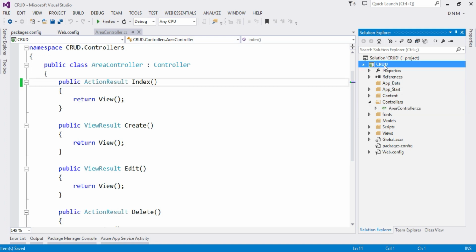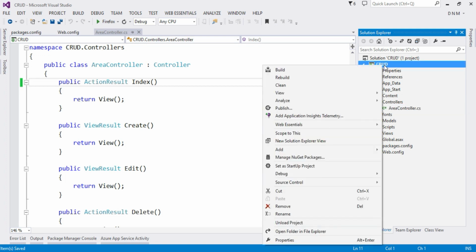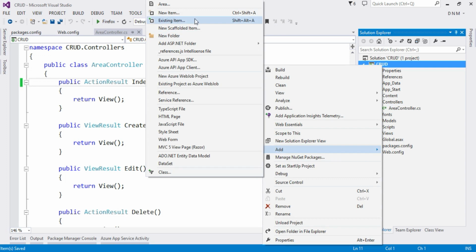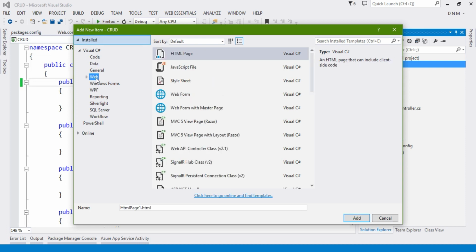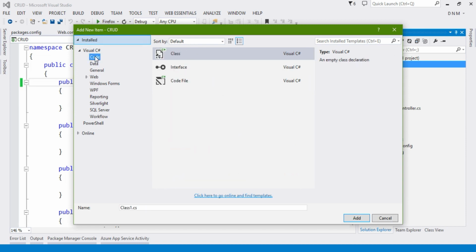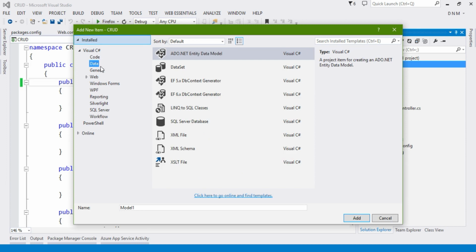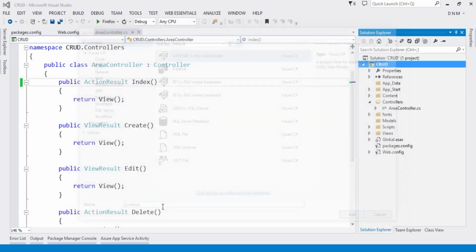For that, what we have to do, just right click over your project and say add new item. Now from the data tab, suppose you are initially on the web tab, you have to switch to the data tab, and from this data tab you will select ADO.NET entity data model. Now specify the model name. It can be anything. Since my database contains the information related to the location, I'll specify my model name as location.